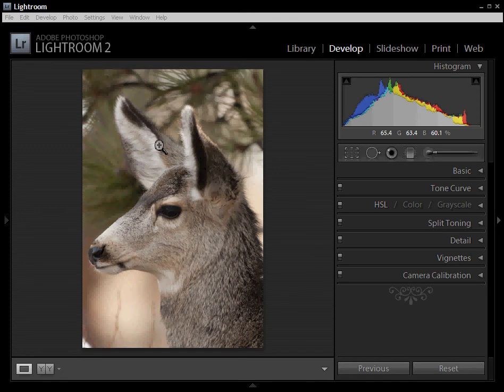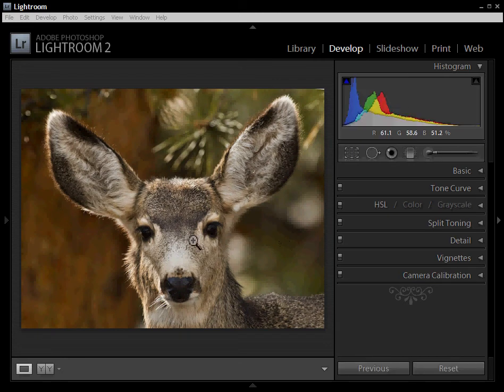Taking a shot of a mule deer here, the ear's out of focus a little bit, but it's just a deer looking across. It's not interactive with the viewer. It's just a deer head posted on a wall. But if you have the deer looking at you, now he's interacting with you, and that's a much better shot.